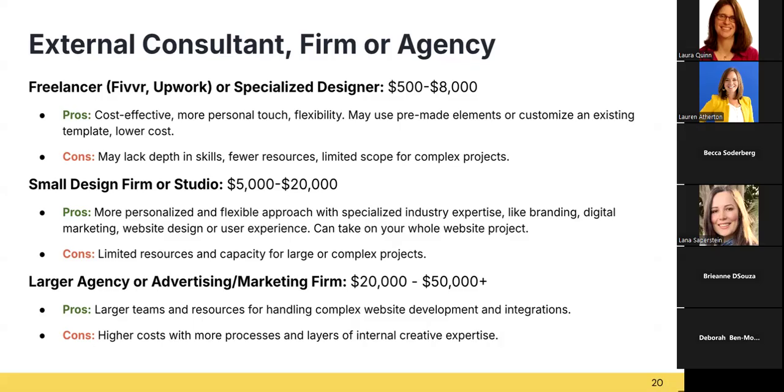So, full disclosure, HeartSpark is a small design firm and branding studio. So we fit here, and most of my perspective comes from that lens, but I have been a freelancer and I've also worked with large advertising agencies, and so know the ins and outs of the internal creative teams and what you get from working with different teams. Again, not that any of these are good or bad.